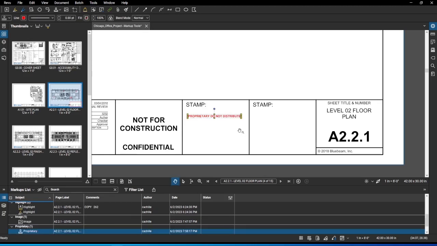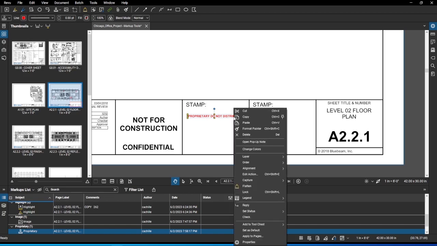There's another feature that will save you a lot of time whenever you need to apply the same stamp to multiple pages in the same PDF. Here, the proprietary stamp appears only on the first page, but in this case, you want to apply the stamp to the same place on all other pages in the file. Once you have a stamp on a page, you can easily apply it to all pages in your document using the right-click function. Right-click on the proprietary stamp on this page.